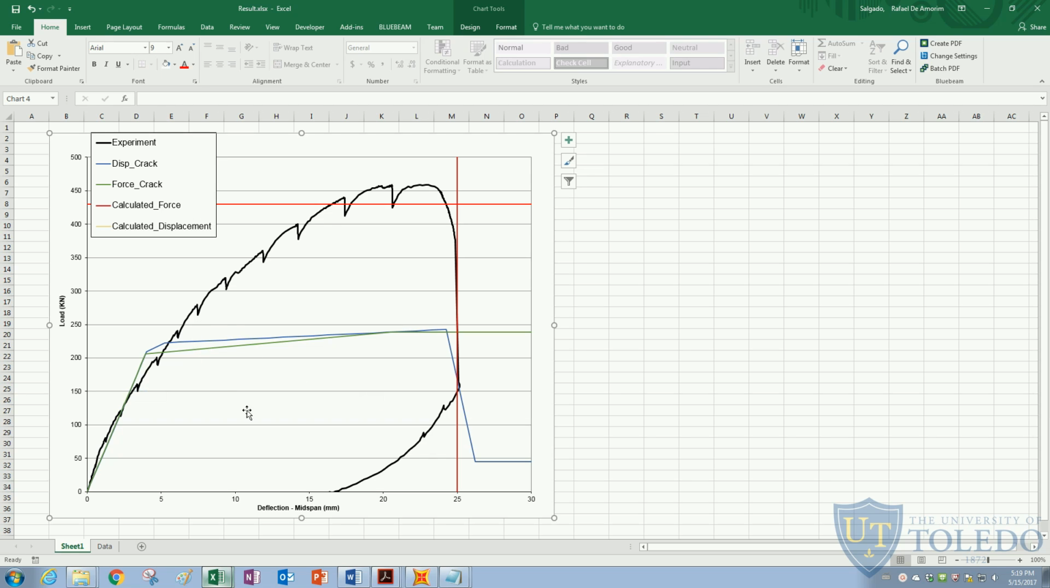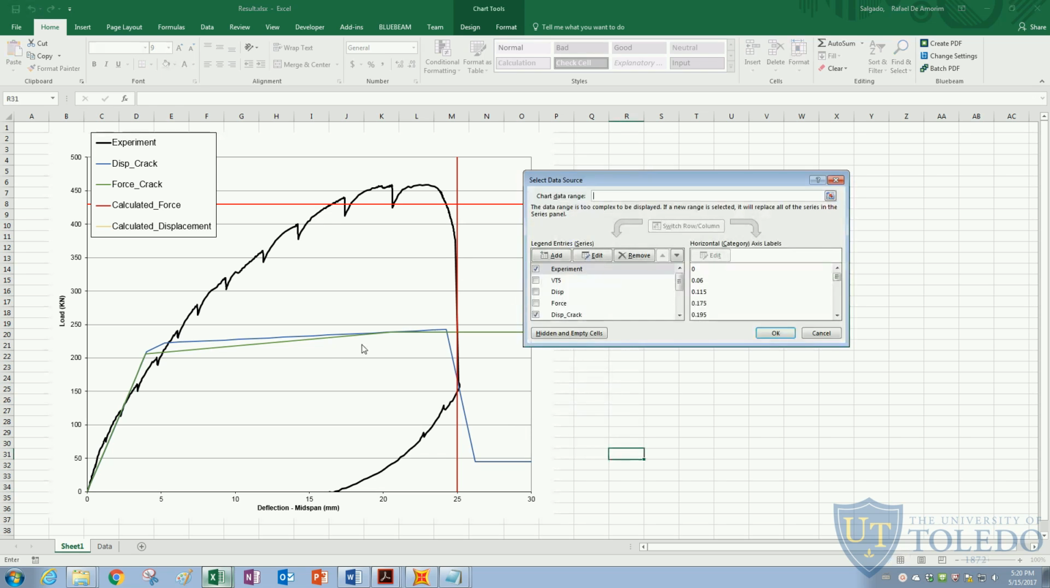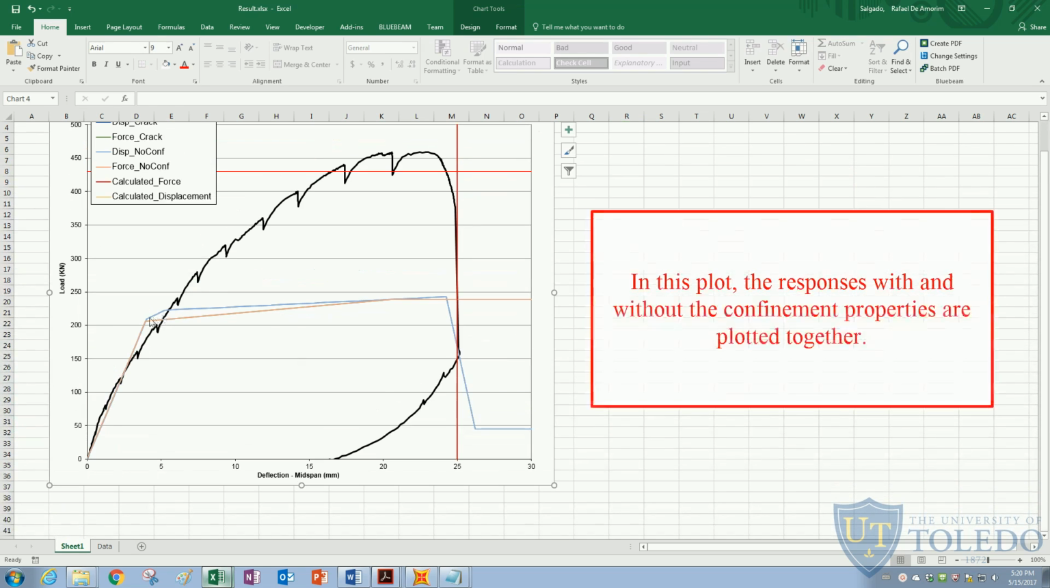To illustrate how the confinement properties that we model in this beam do not change anything in the response, I also did an analysis where I removed the confinement properties completely, and I just left the concrete and the longitudinal reinforcements on my section, and I'll show you the response right here. And as you can see, you can't actually differentiate the two responses, the one where I considered the confinement and the one where I didn't consider the confinement.